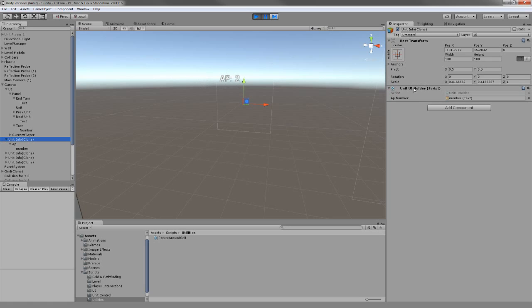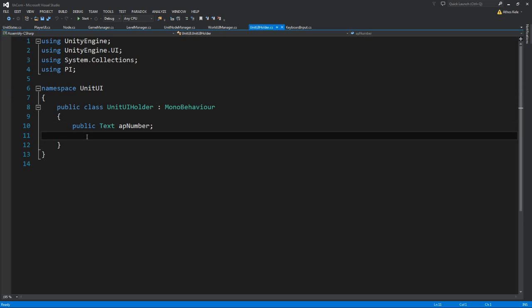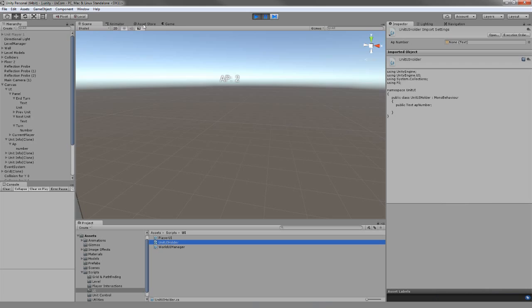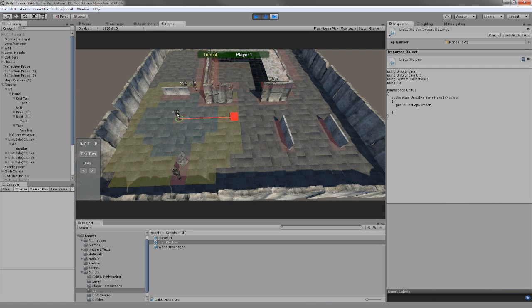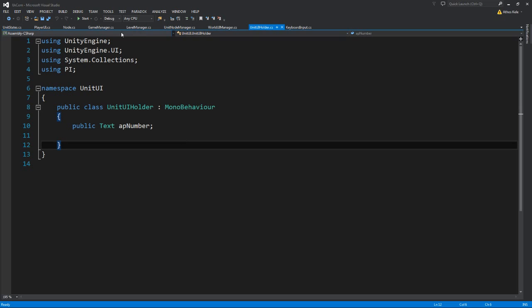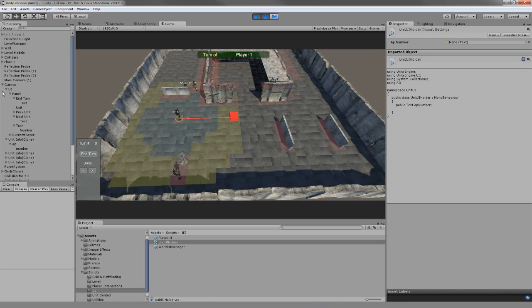And since we instantiate this, that means we can also have a unit UI holder, which is a component that simply references other components like the AP number, or if you want to have player ID or anything else you want to write over your unit, you can add it over here and then set it up as a prefab. Okay.